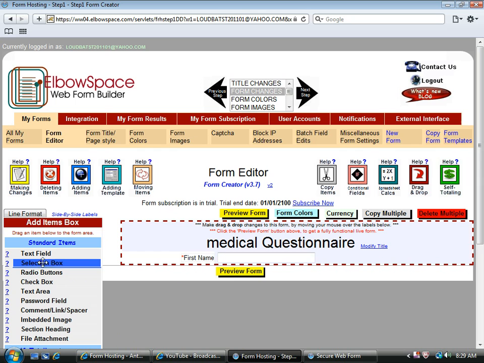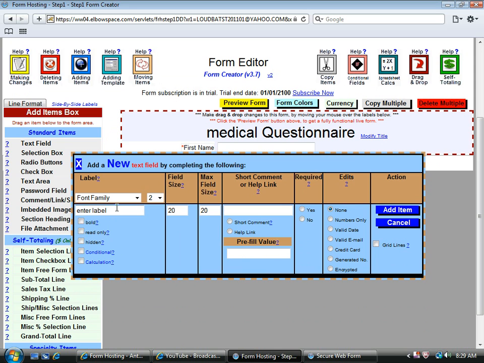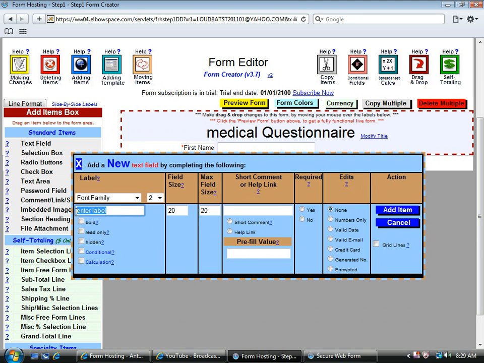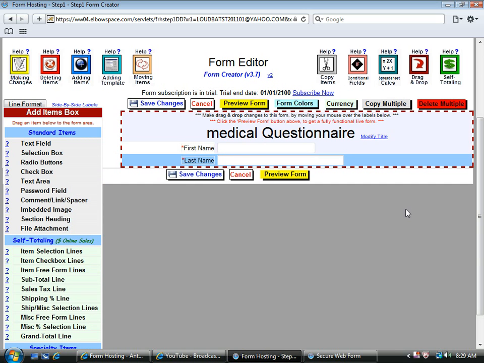Next, let's add a last name. Same thing, drag text field over to the form area, preferably under first name. And we'll label it last name. Let's go with 40 for the field size and 60 for the max. There's some large last names out there. Also make this required and click Add Item. And there it is.